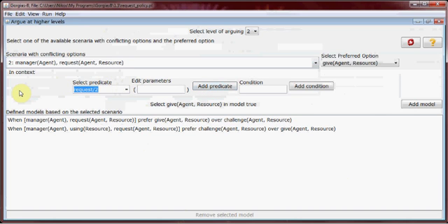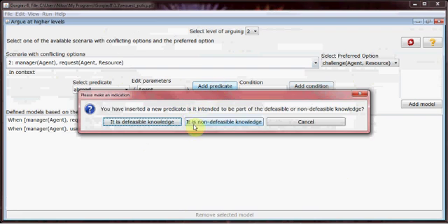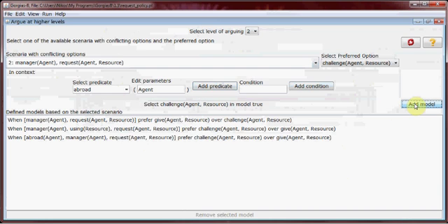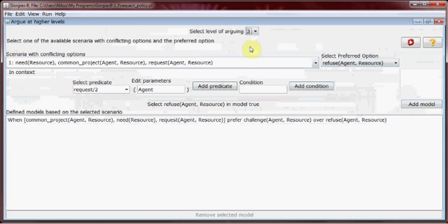So here I say that when the manager is abroad, the manager is the agent that requests the resource, I want to challenge him. Okay, it's not defeasible. Alright, so select challenge in model abroad agent. Good, I add this model. You see here I have a third specific case. Alright, let's go to the next level to see what happens.